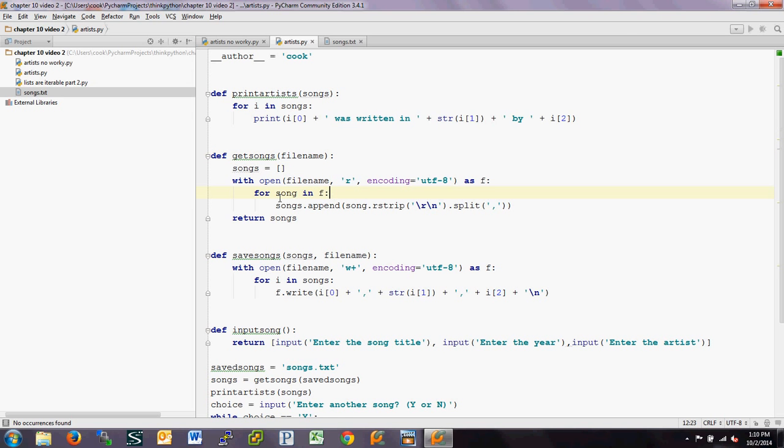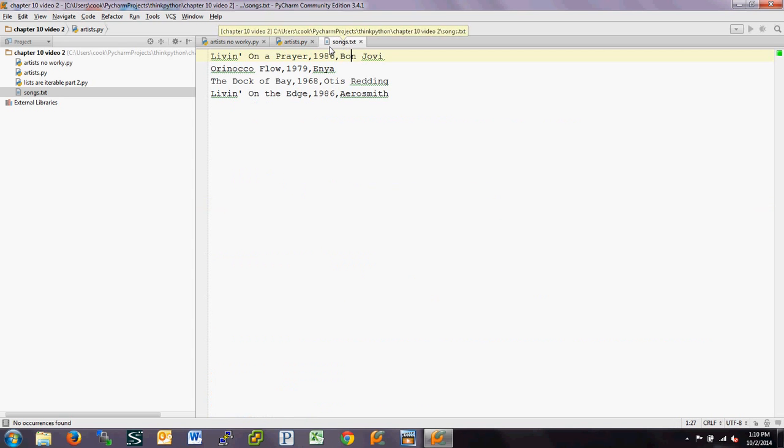Files are also iterable, so we can do a for loop through that file. This is going to read in song as one single line, so it's going to do line by line. So this is going to be one of the lines in the file. That'll give us a song. When you read it in, we're going to strip off the end of line characters, and then we're going to split on that comma. So this first song, Living on a Prayer, we're going to split that on a comma, and we're going to make that into a list. And that list is going to be song title, year, and artist.